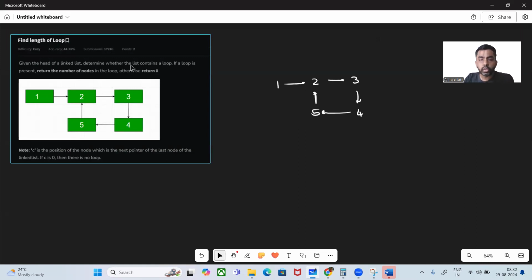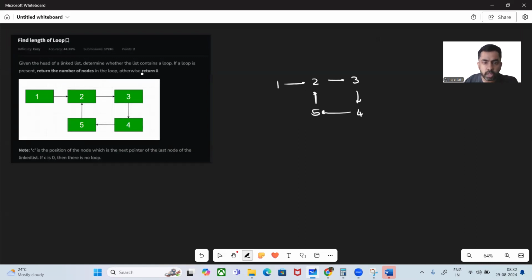Find length of loop. What the problem is saying is we'll be given the head of the linked list, and what we want to do is determine whether there exists a loop. So what is a loop? In this example, here is a loop, so there exists a loop. And if there exists a loop, we want to return the size of the loop.